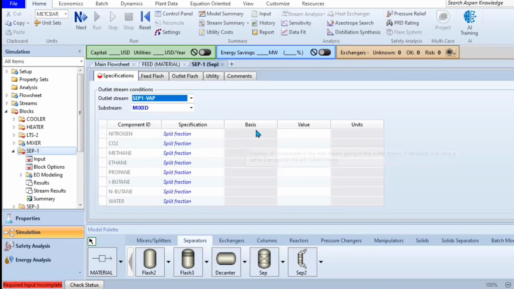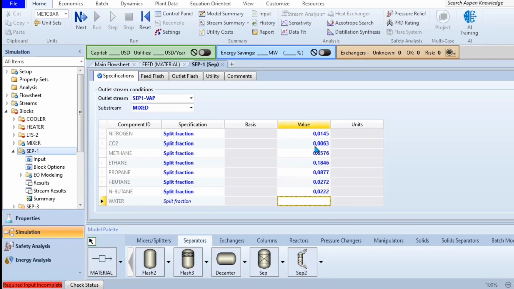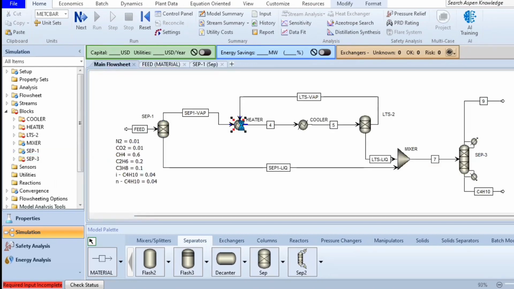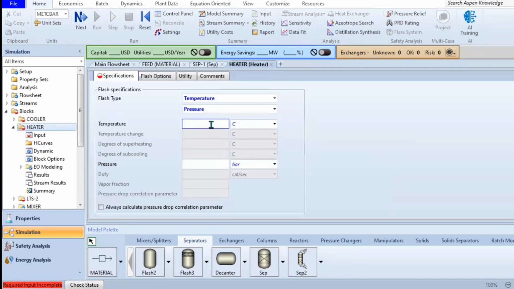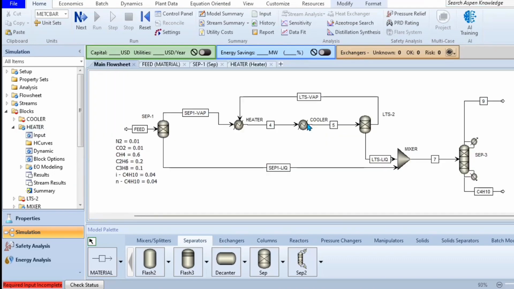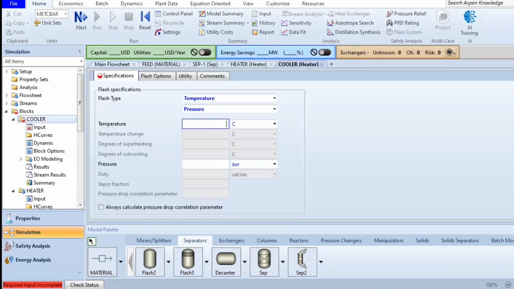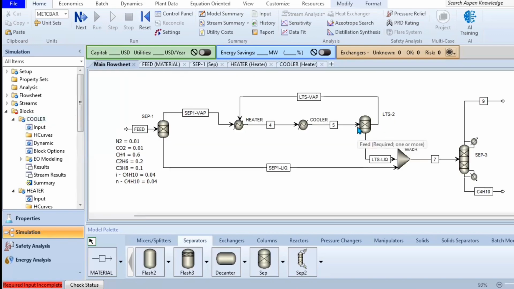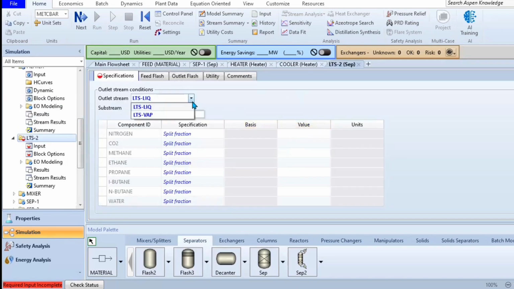After editing our feed stream, we can proceed by editing the first separator. For the first separator, we are going to specify only 1 outlet stream, at least that's what Aspen requests from us. For the heater, let us specify the temperature to be 14.85 degrees Celsius or 288 K, and our pressure being 0.68 atmospheric pressure, which is roughly 0.68901 bar. Now let's edit the cooling section. Using similar equipment, this time around our heat exchanger will act as a cooler because we'll specify it in terms of temperatures.